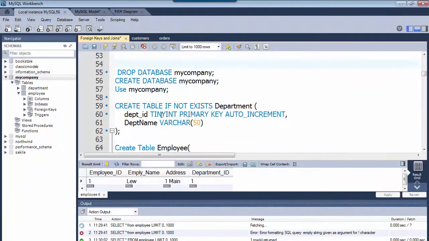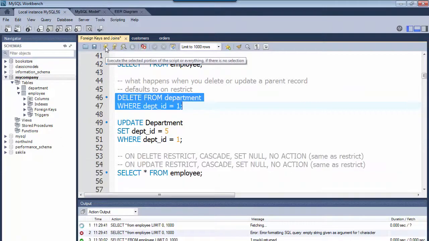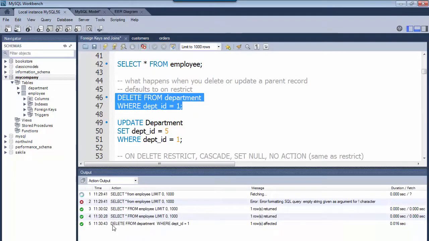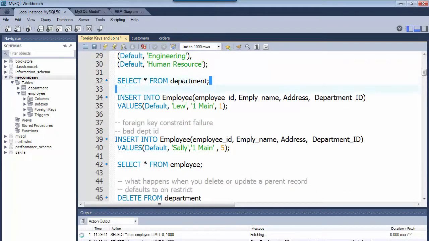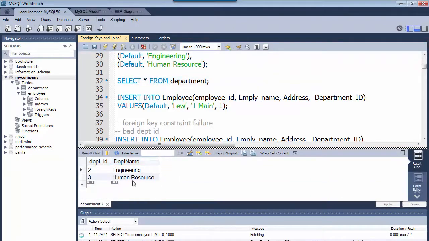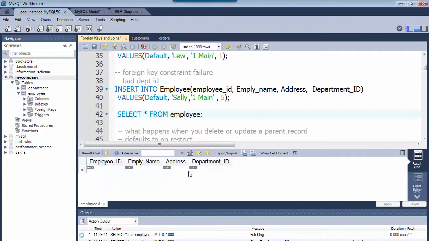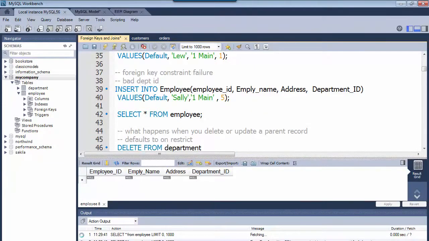Okay, so now the whole point was, if I were to delete Department 1, remember we said Cascade this time. So guess what's going to happen? I'm going to run that, and I get one row affected. Department 1 will no longer be in the department table. So when I select that, I only have Department 2 and 3. And guess what happens when I select from my employee table? Nobody will be in there anymore. So it's an empty table because I cascaded that delete onto the other tables.